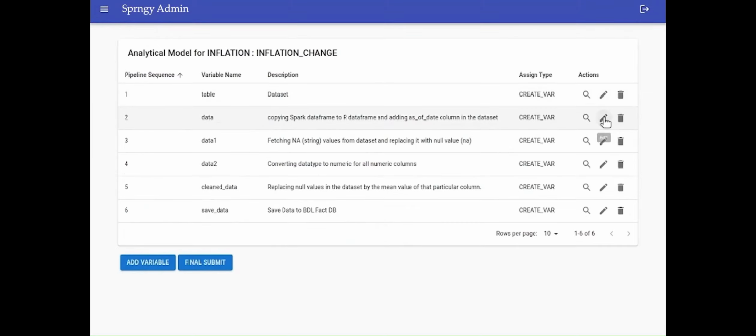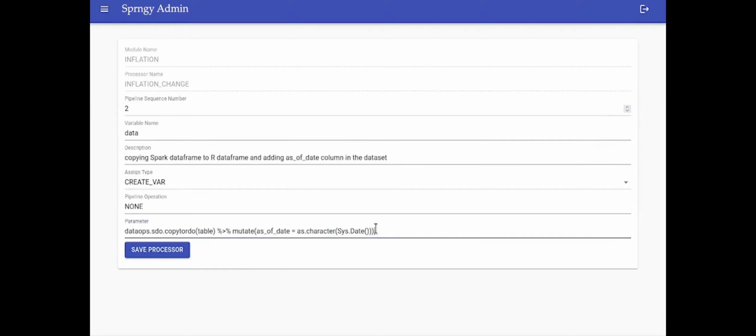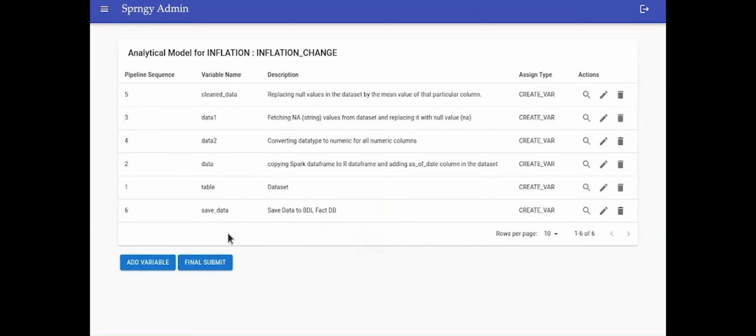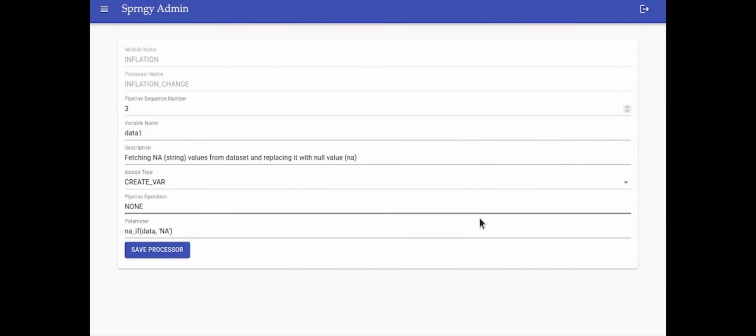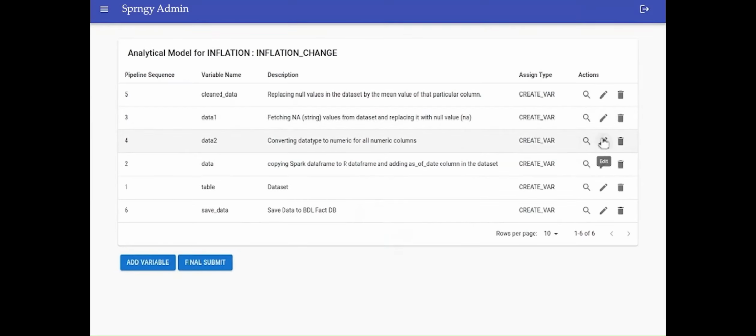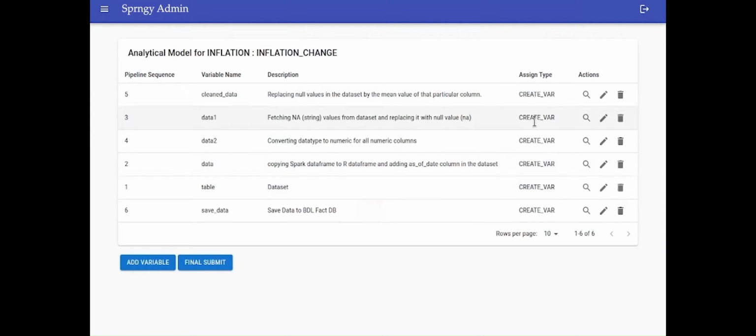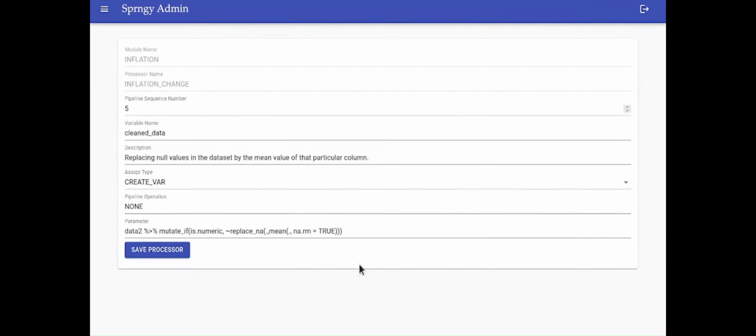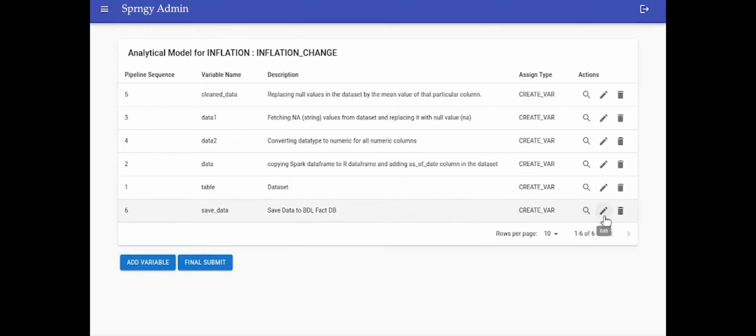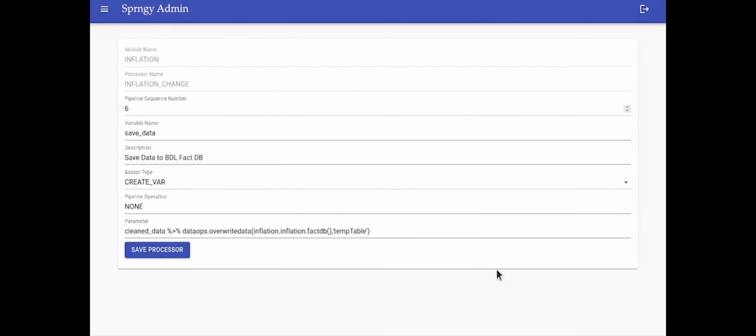The second step is to copy the Spark data frame to an R data frame and add the as of date column in the dataset. The third step is to fetch NAs, which are the string values from the dataset, and replace them with null values. The fourth step is to convert the data type to numeric for all numeric columns. The fifth step is to impute the null values in the dataset by the mean value of that particular column. Finally, the last step is to save the data to the business data lake.